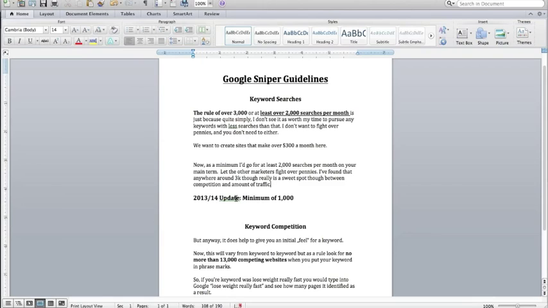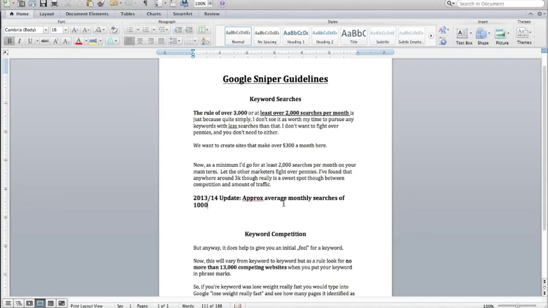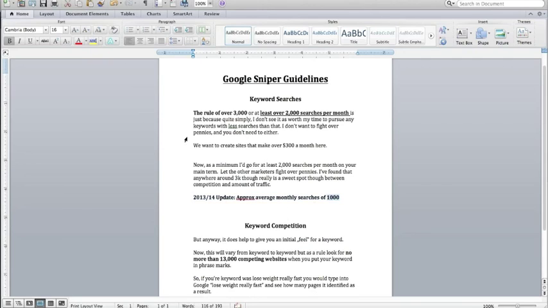Usually, anything above 3,000, you will see a lot of competition for, which will make it much harder to rank. So in my experience, what I recommend to you guys is look for roughly 1,000. Let's not put a minimum. Let's put approximately average monthly searches of 1,000. Okay, let's make that a bit smaller. That is my recommendation, and I'll explain why.